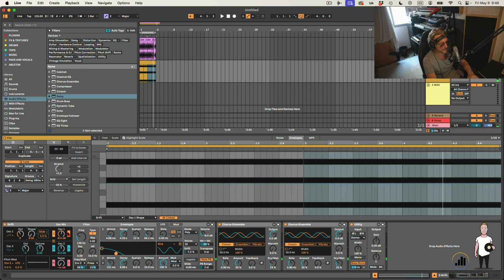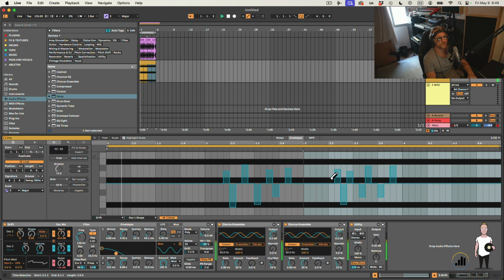Right, we can do this with the shape as well to create some more additional movement on our pad there. Right, and just make little tiny changes which are super cool.